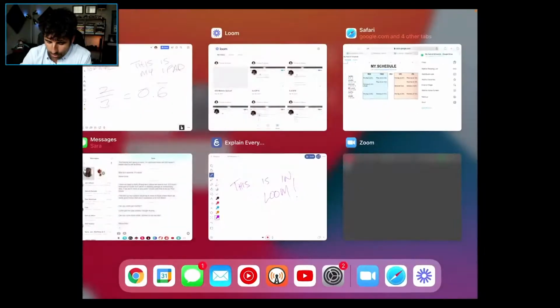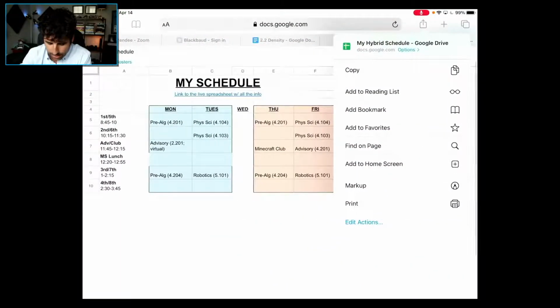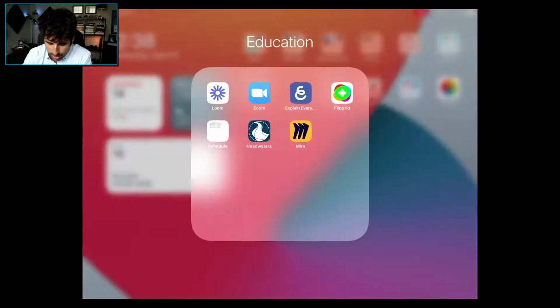And now whenever I click on it, you can see it on the bottom left. It's kind of a dumb icon. It just looks like the Google Sheet, but it says schedule right there. And so that's a nice trick, a nice little thing you can do if you ever have a website that you would like to basically bookmark on the home screen of your iPad.